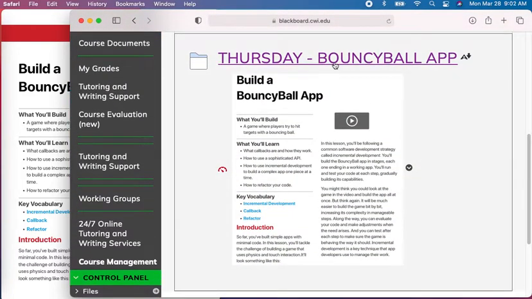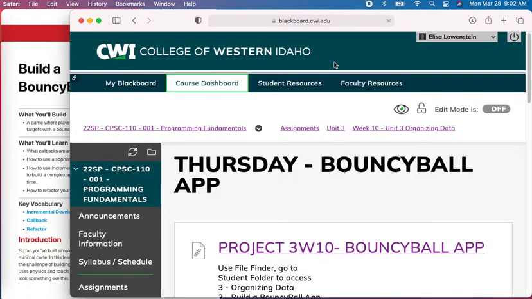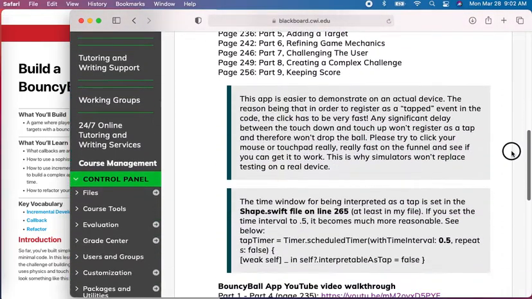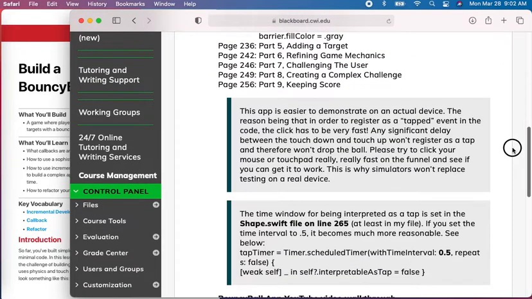There are some instructions that are included on Blackboard that aren't included in your Books app on the MacBook. And that is, we want to change the time interval in the shape.swift file at line 265.